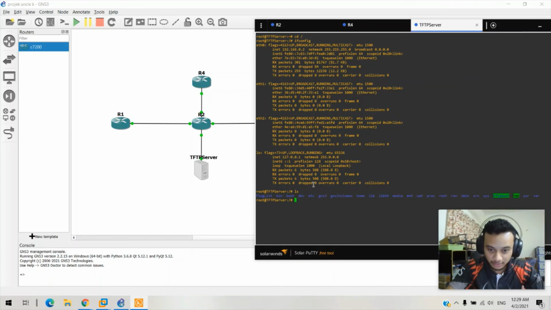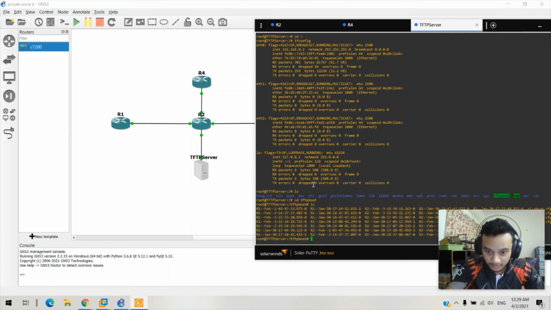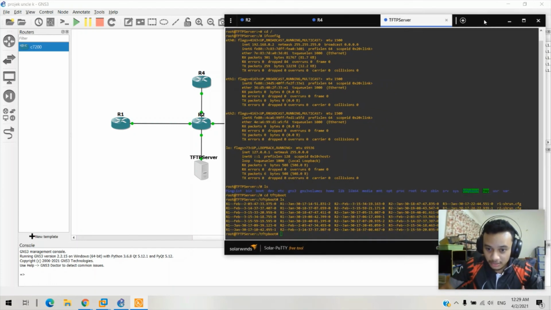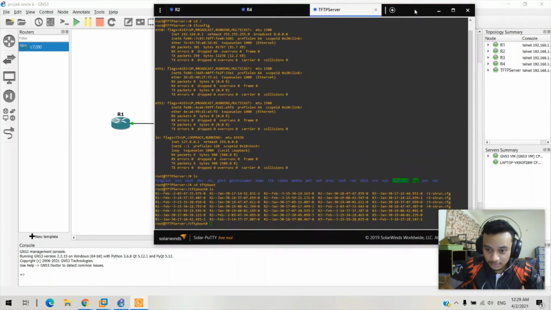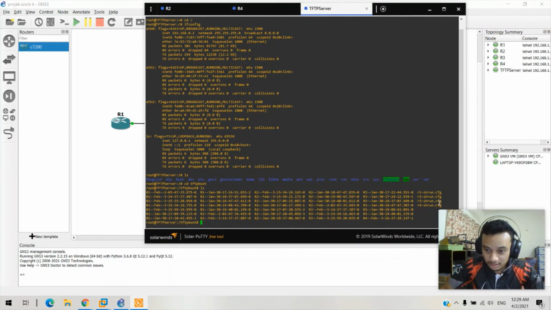So we go to directory tftpboot. So we can see here the first file, r4-confg.cfg, the configuration command, and this one is the archive file.